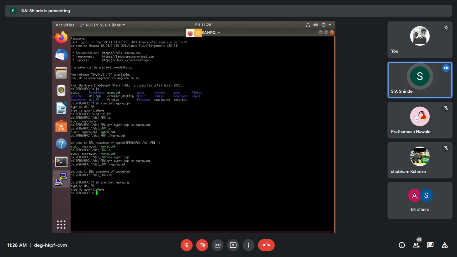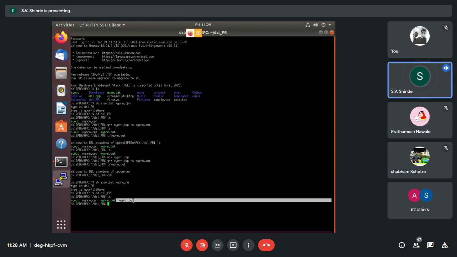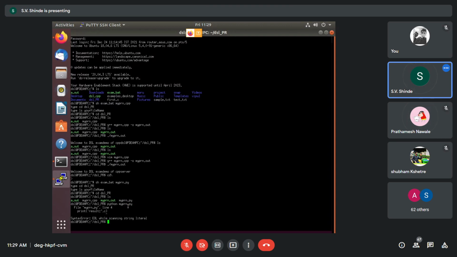Now again we get the command, what does it say? Use cd dsl underscore pr. So I am applying cd dsl underscore pr for practical, and give ls to check whether a file is created. So yes, you can see myprn.py is the file created. Now the file is created, we have to run it. Give python space myprn.py and just run it.